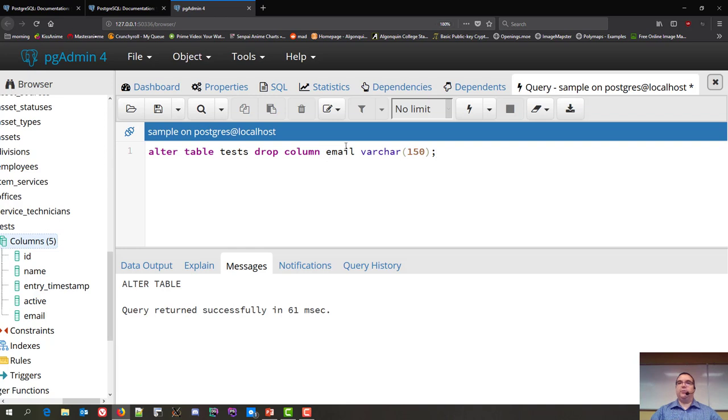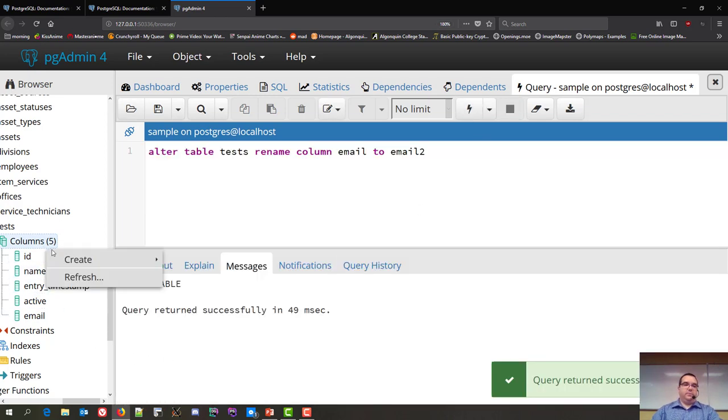You can alter the column and change the data type. You can rename a column. Oh boy, I think I can remember this. Bet you I got this one wrong. No, I got it right. That never happens.